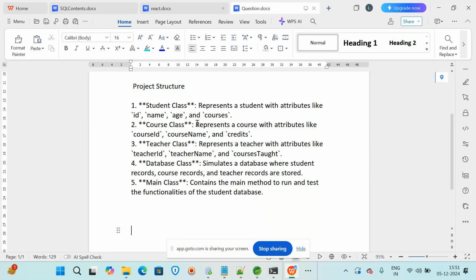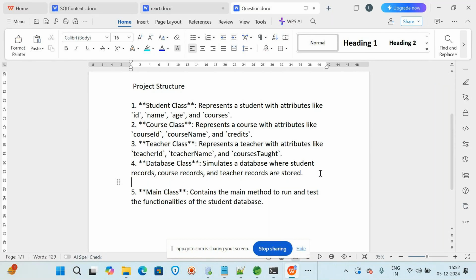In the same way, a course class which will have course id, course name, and credits. And then a teacher class which will have teacher id, teacher name, and the courses they taught. This is one database class, which will store it through files or collections. Manaki collections నేర్చుకున్నాం కదా, list, set. So use those things. A database where student records, course records, and teacher records are stored. Ante ikkada you need not use a database, JDBC and all. Here use the collection framework, list or files or whatever, to store the data.